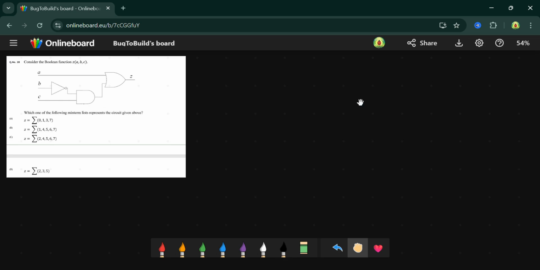Hello viewers, let's continue our GATE series, and now we have to solve one more question which has already come in GATE 20. In this question a Boolean function of A, B, C is given. First you have to find the Boolean expression, and then check which one of the following minterms represents the circuit.